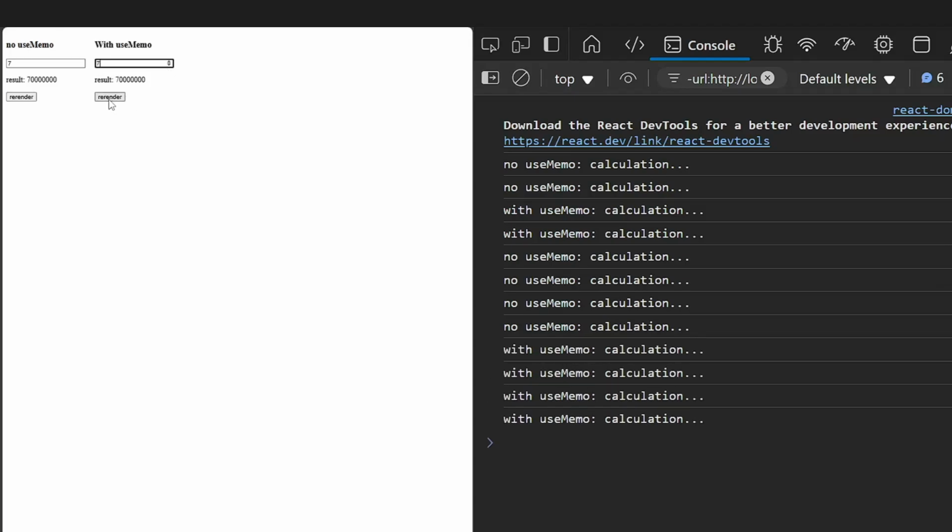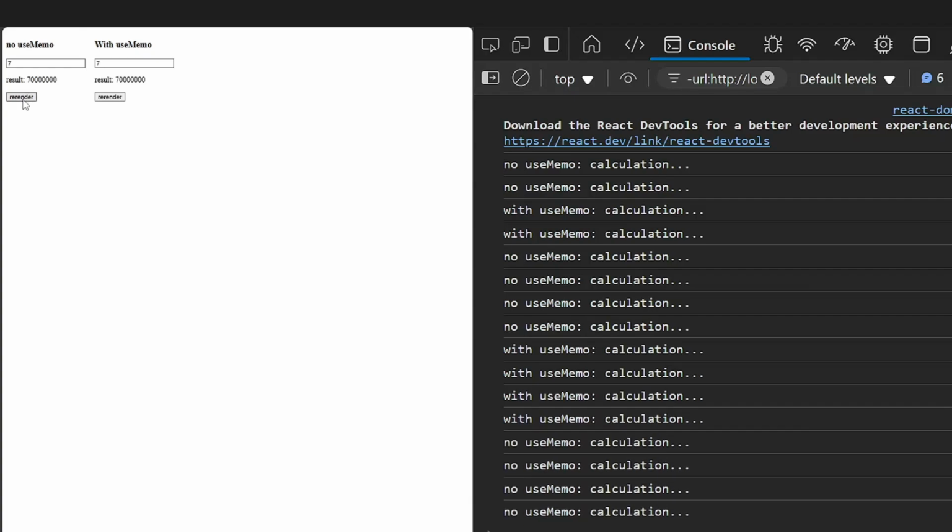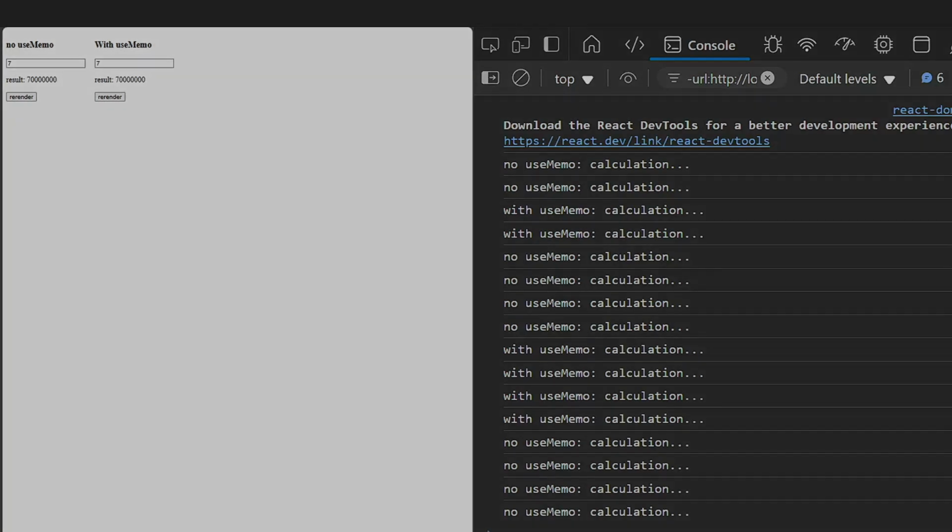See the console. With useMemo, it runs only when the input changes. Click Add. The result updates, but no extra work happens.